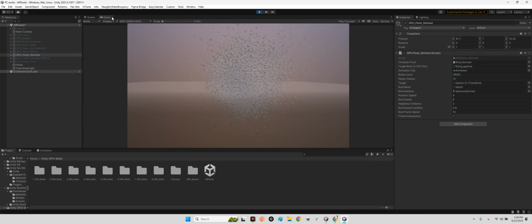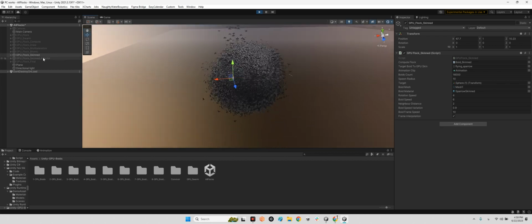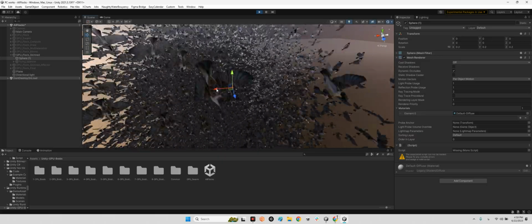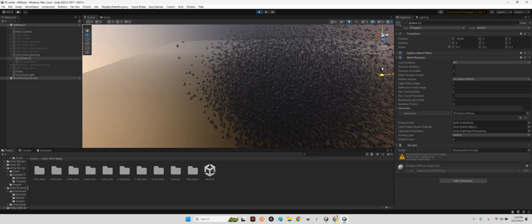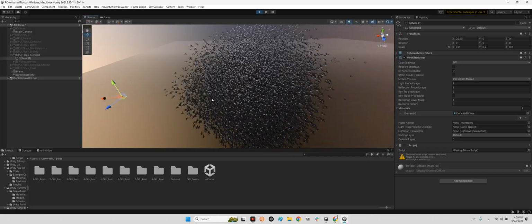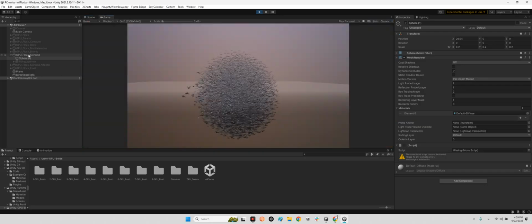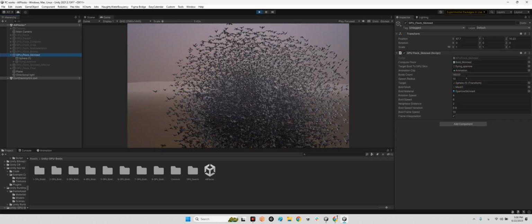Look at this. It is truly beautiful. If I, for example, move this guy, look at this, they try to follow this sphere. Very beautiful. And here it is 16,000 points.